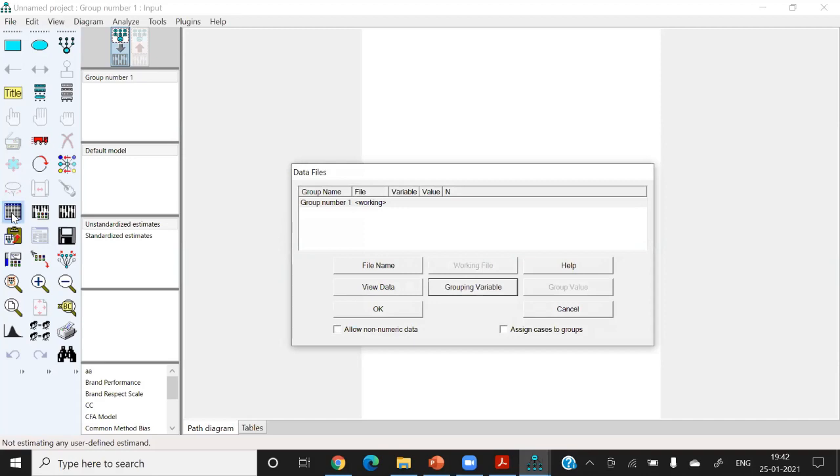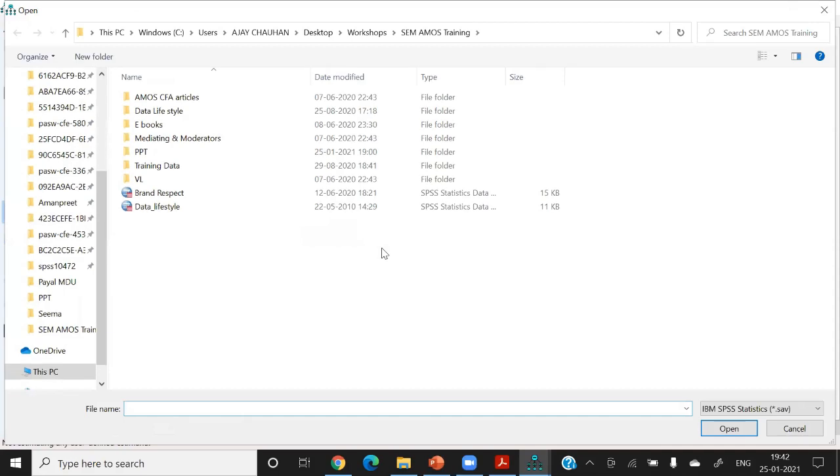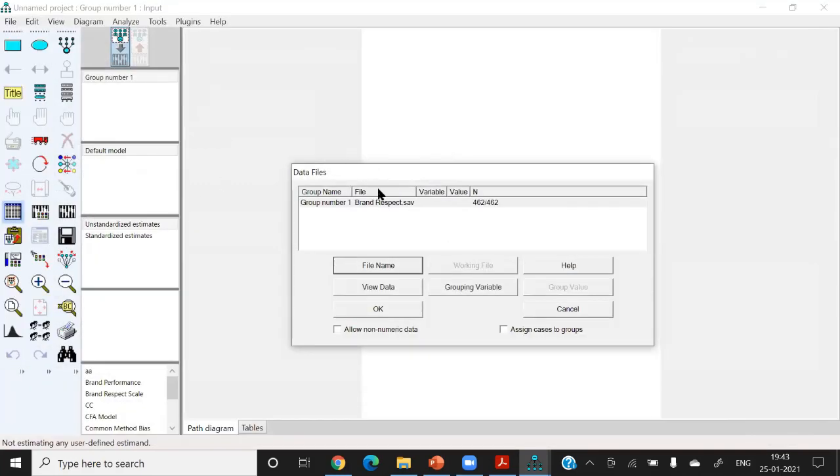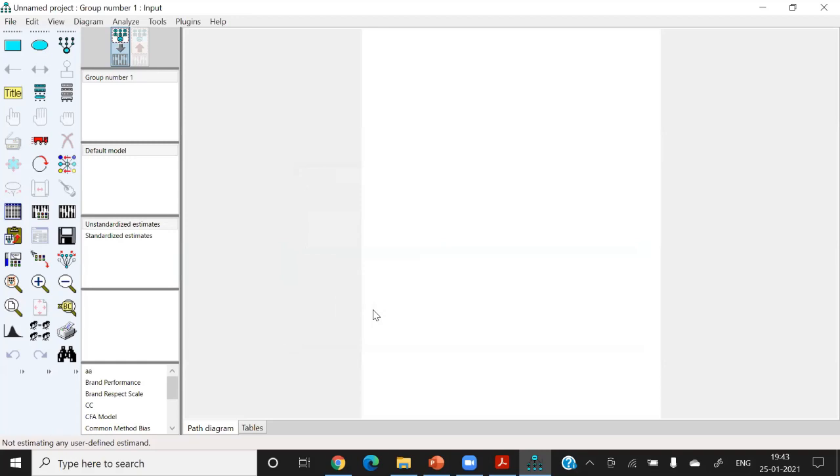When you click on this icon, the software asks on which file you want to work. So let's find the file name. I have the file here, the brand respect file that I already shared with you. Just double click on it. When you select that file, you can see its name here: brand respect.sav. SAV is the extension of SPSS files. The sample size is 462, which is the number of observations. Now I click OK, which means I agree with this file.